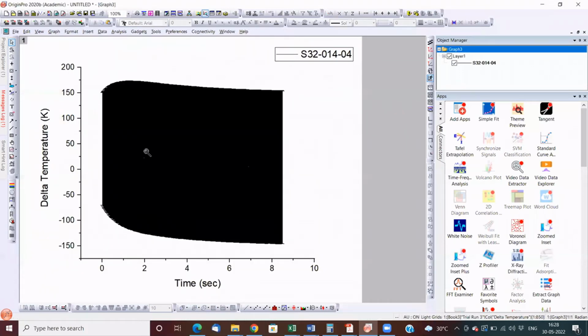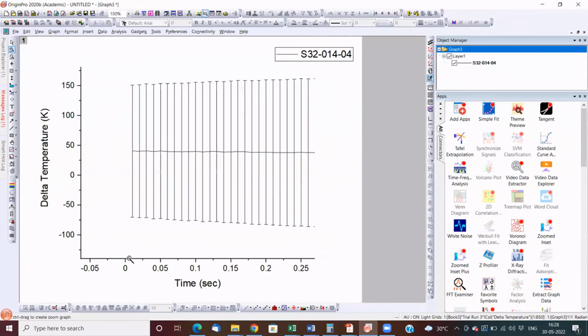So here you have got X value, this is Y value. The horizontal line, what you are seeing, is a Y value, and these vertical lines, what you are seeing, are the error values. That is the Y error. So this is an XYY error plot.